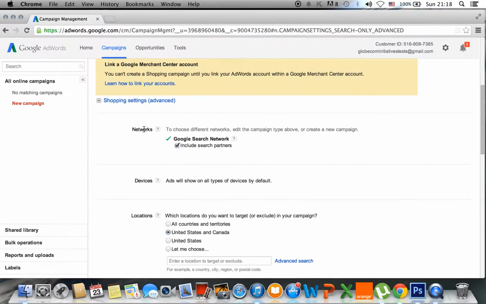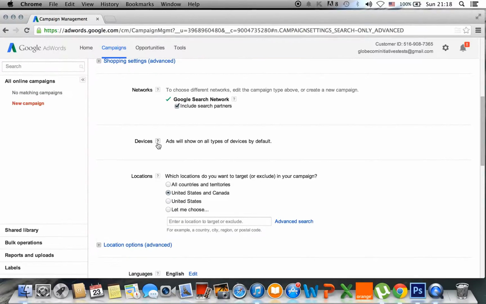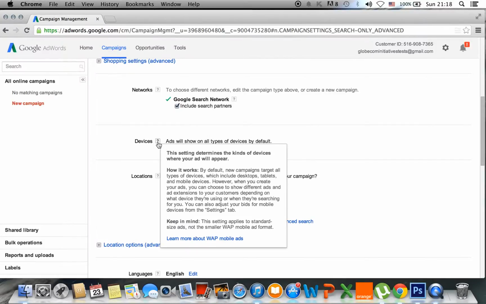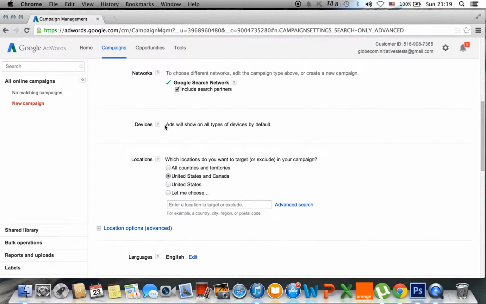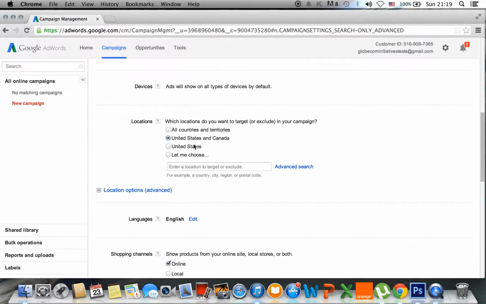Next, scroll down to networks. Right now you're on the Google Search Network, and it includes search partners. You can remove it or keep it. I usually see no reason to remove that checkbox. Devices: ads will be shown on all types of devices by default. Later, once you save your account, we can touch this area and make changes. Location: as you can see, by default it's United States and Canada. You can choose all countries, or you can press let me choose and type in any country that you want.